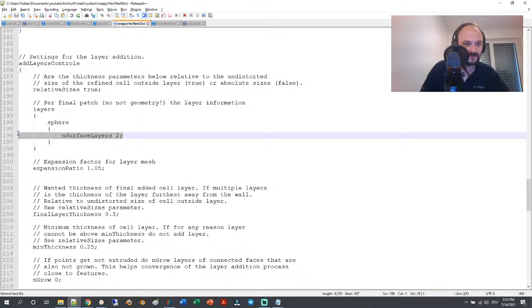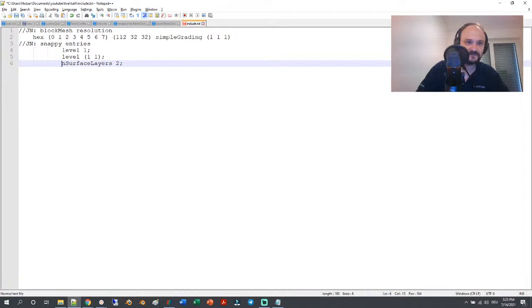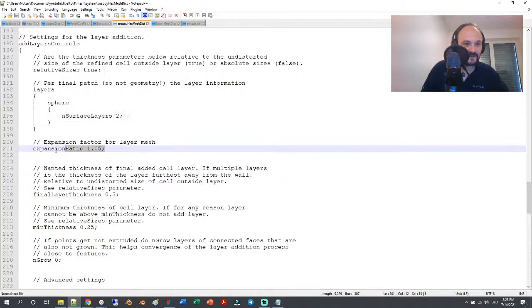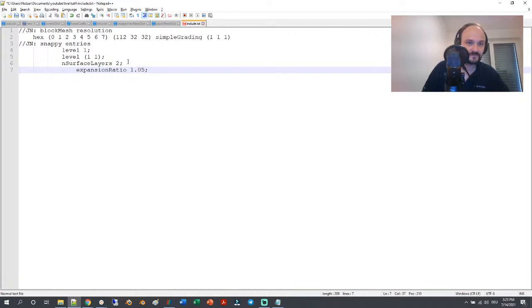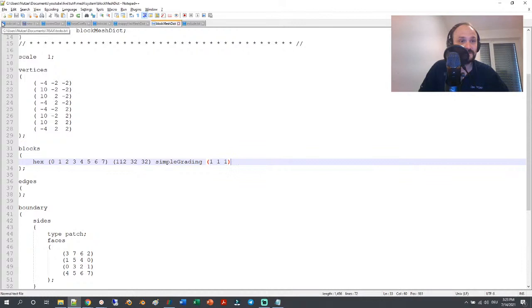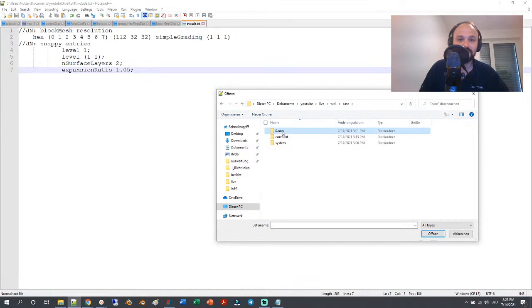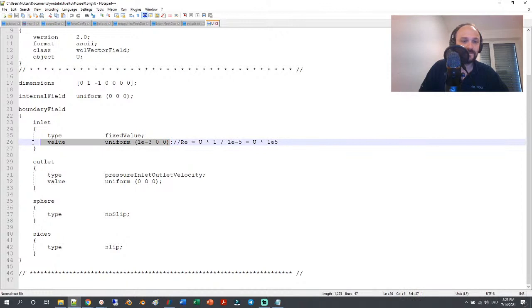Okay, so the number of layers is what I want to extrude here into this include file and control in one file. And then also the expansion ratio, possibly something I want to add here. And then what is another point? Yes, so I want to take a look at and also change here the velocity.